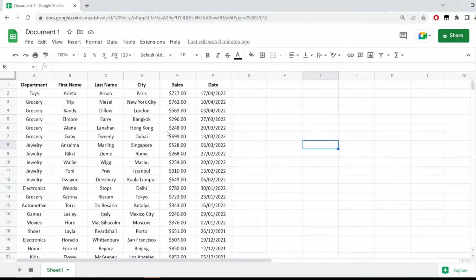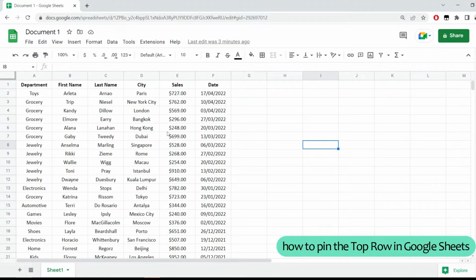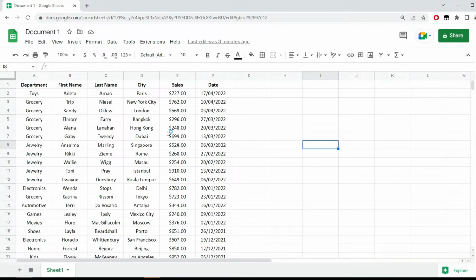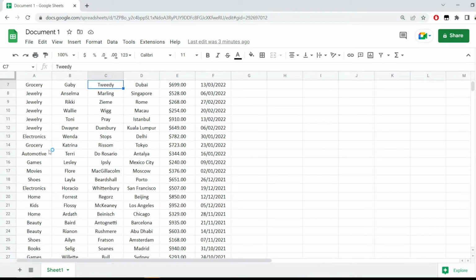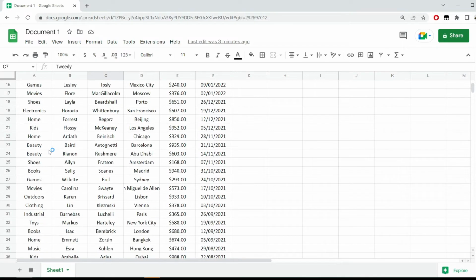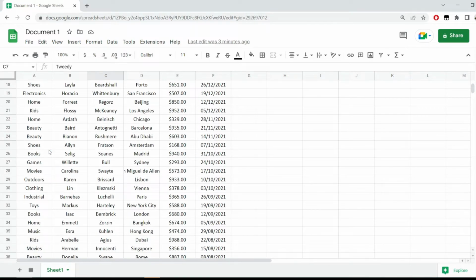In this quick video, I would like to show you how to pin the top row in Google Sheets. So as you can see in sheet number one, I have this data, but whenever I scroll down, notice how the column headers get lost and I no longer know what each individual piece of data represents. Now let's see what steps to follow to pin the top row in Google Sheets.